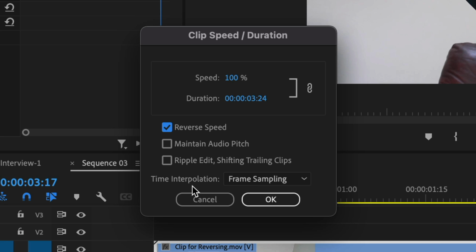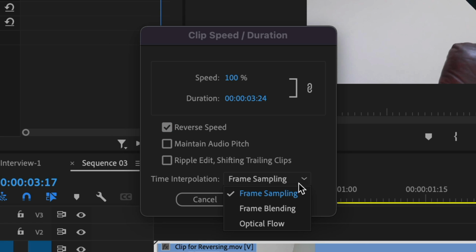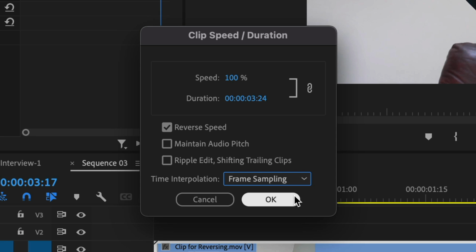Then you have some time interpolation tools. You have frame sampling. This will create or delete frames, depending on if you make your clip longer or shorter. Frame blending keeps your motion looking fluid in duplicate frames. And then optical flow will add more frames. This is great for slow-mo. We're just going to keep frame sampling for now.